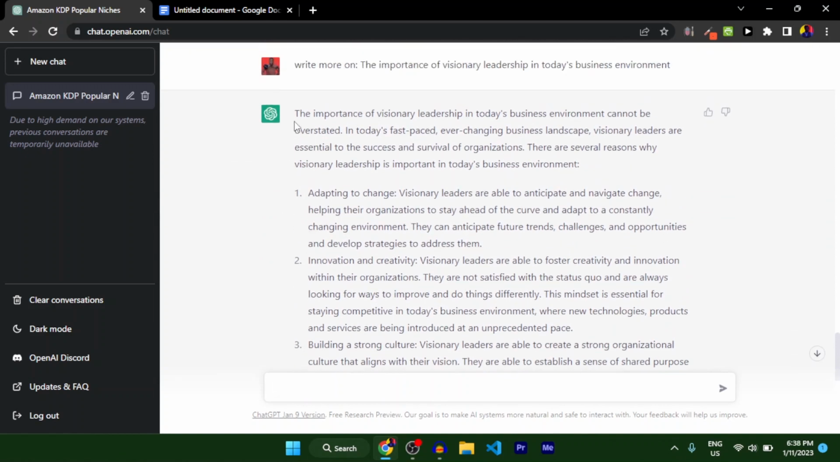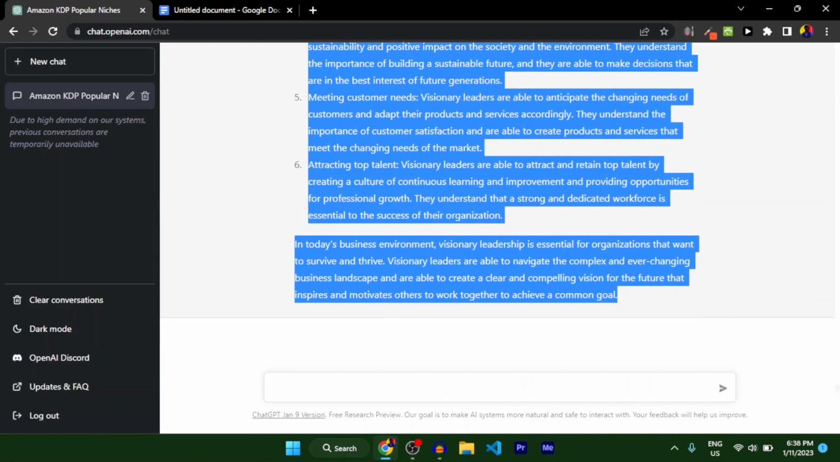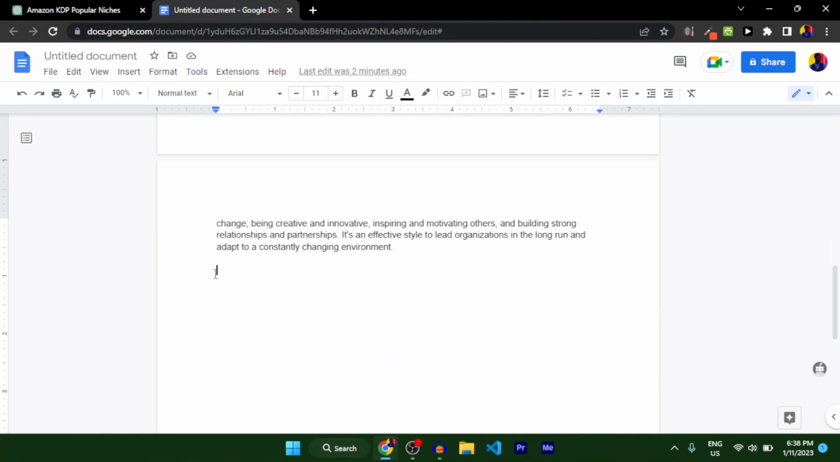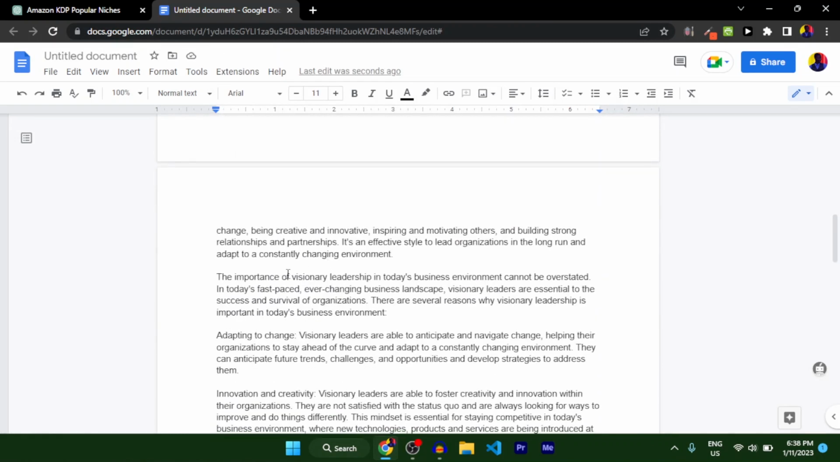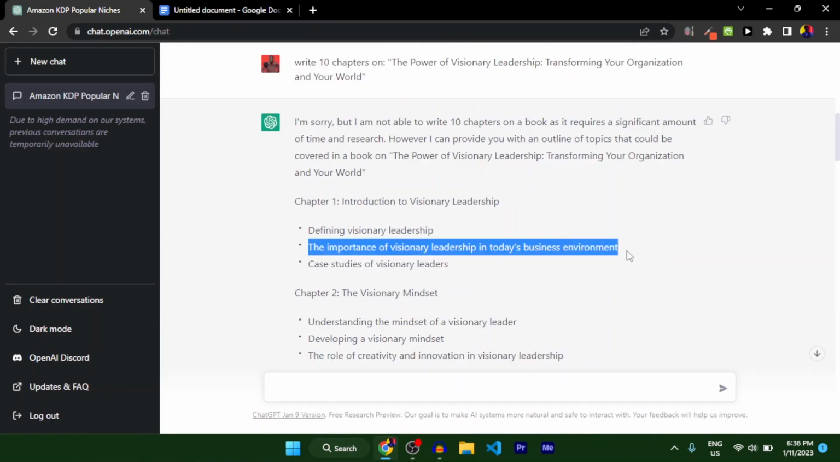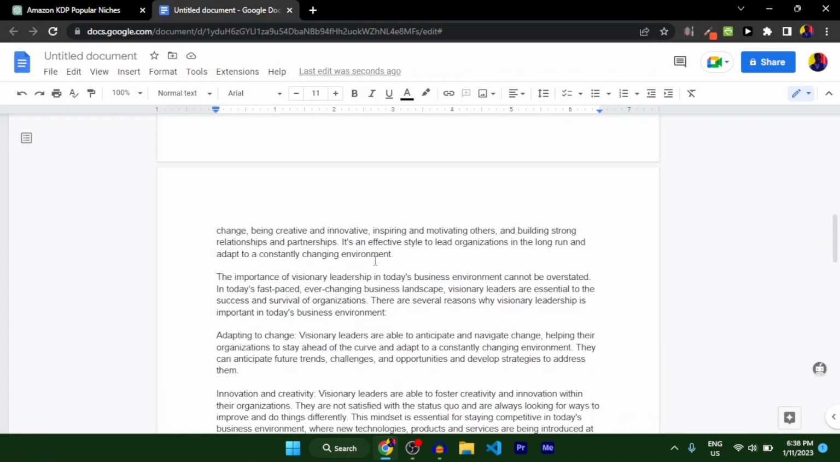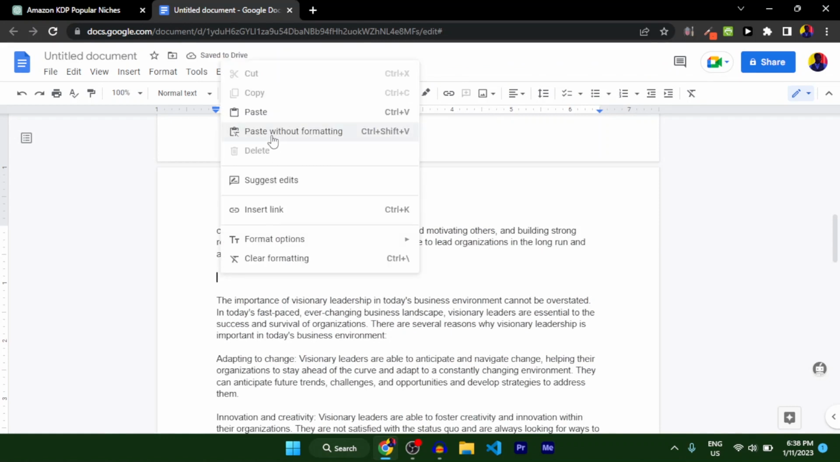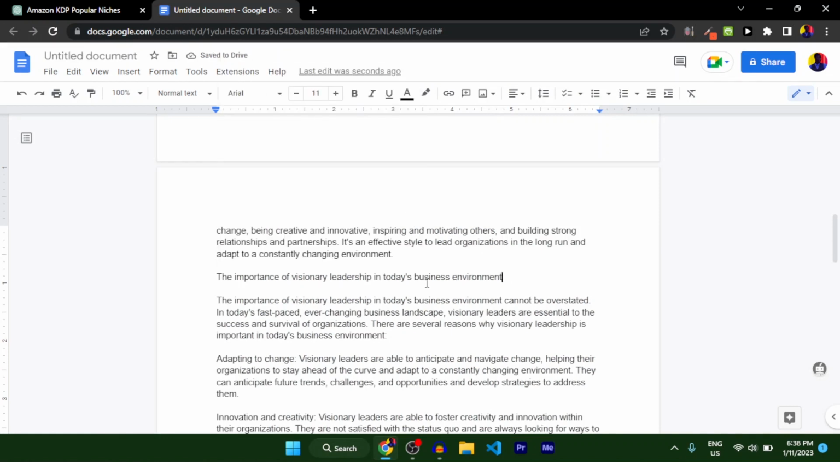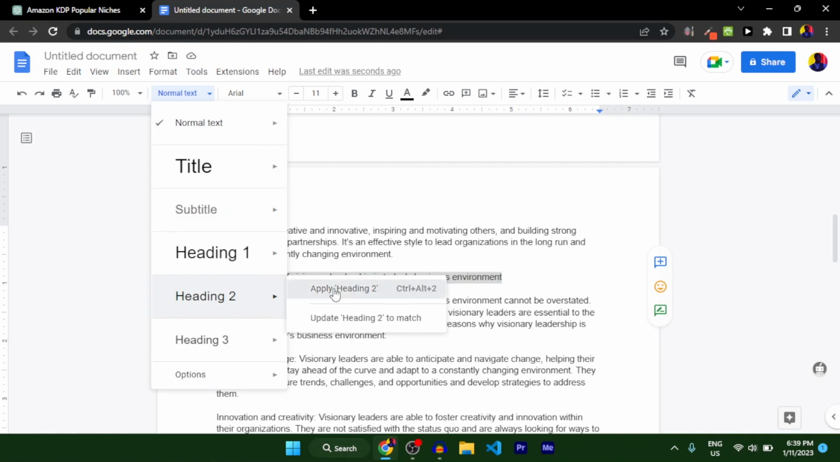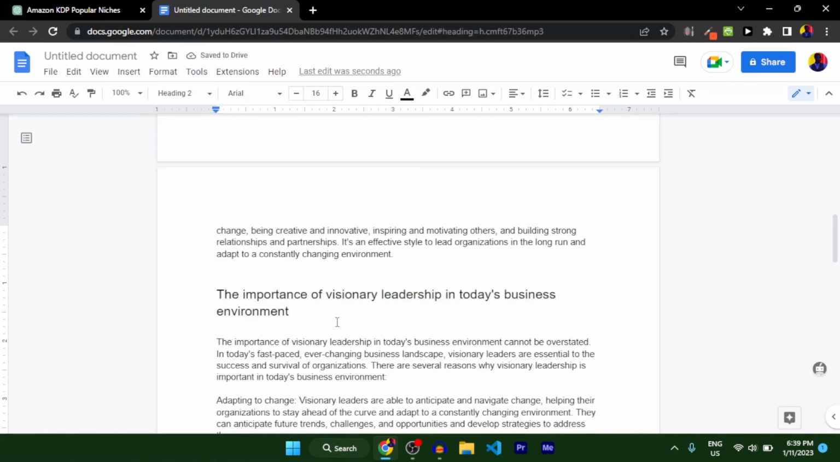So the next thing is to just copy it, then come back to the Word document. So that's the second subtopic. So paste. Okay, so the second was the importance of visionary leadership. So copy the title here, then paste it here. So select the title, and under normal, we are going to give it H2. So apply H2 heading. So that's the second subchapter.